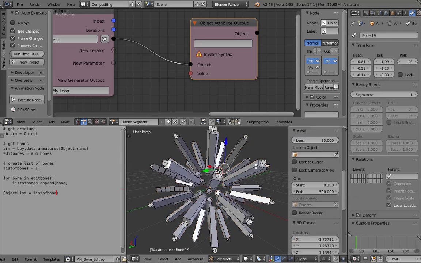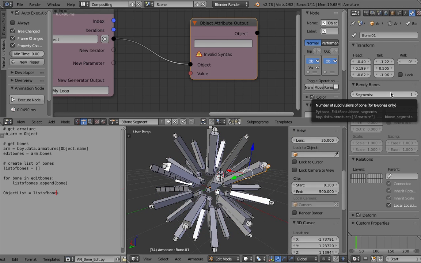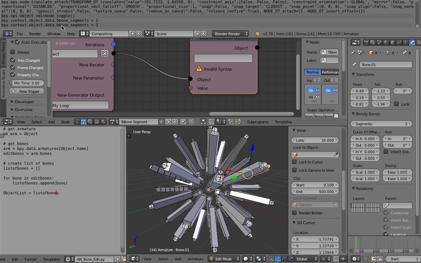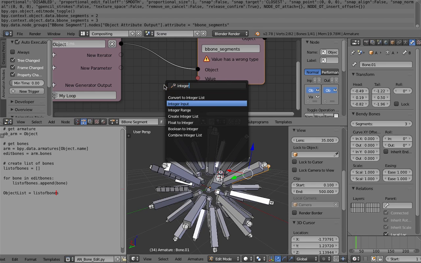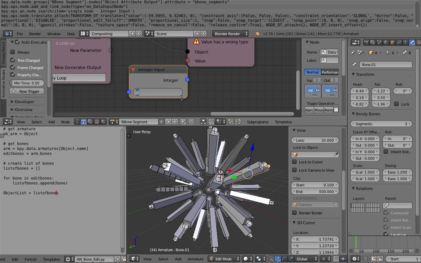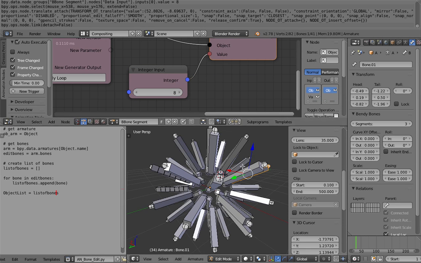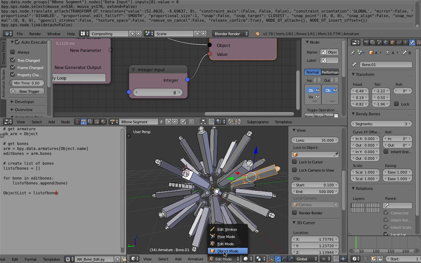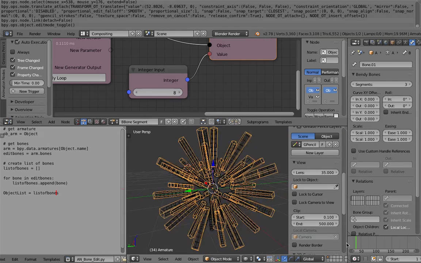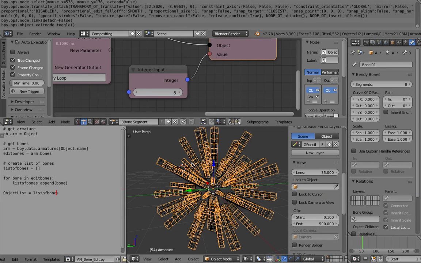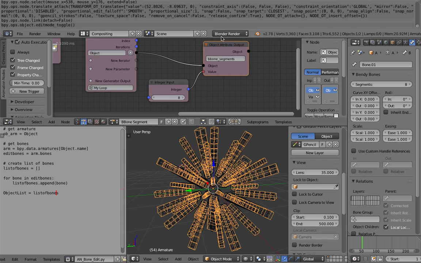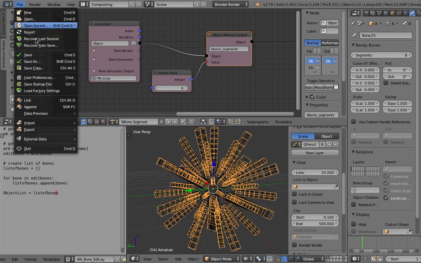If we select the bones, you can see it says segment and B1 segment. Let's change this and then have a look at the history. B-bone segments. Okay, we can type that in. Segments. Value has wrong type. Okay, integer input. Let's make this 8. Subdivision. And switch to object mode. And then update it. Now the B-bone has 8 segments.